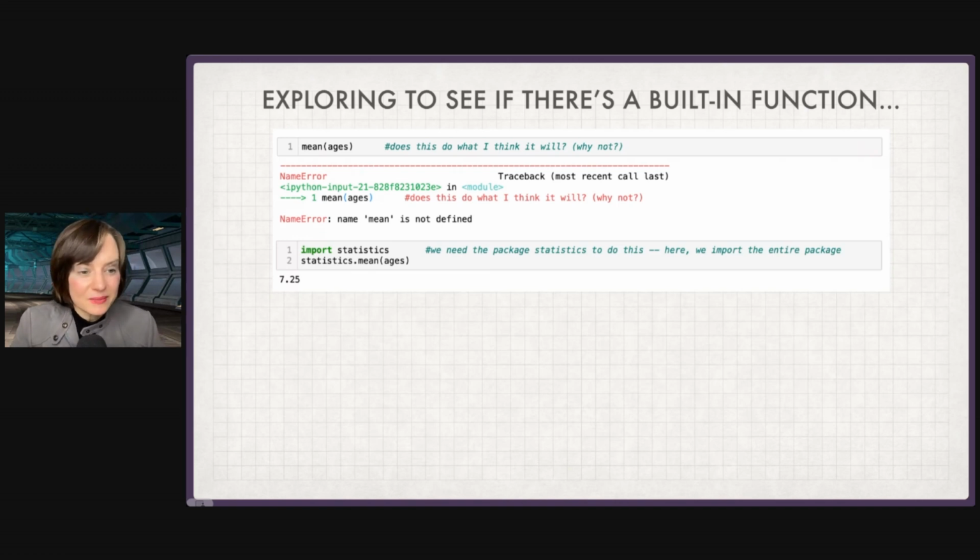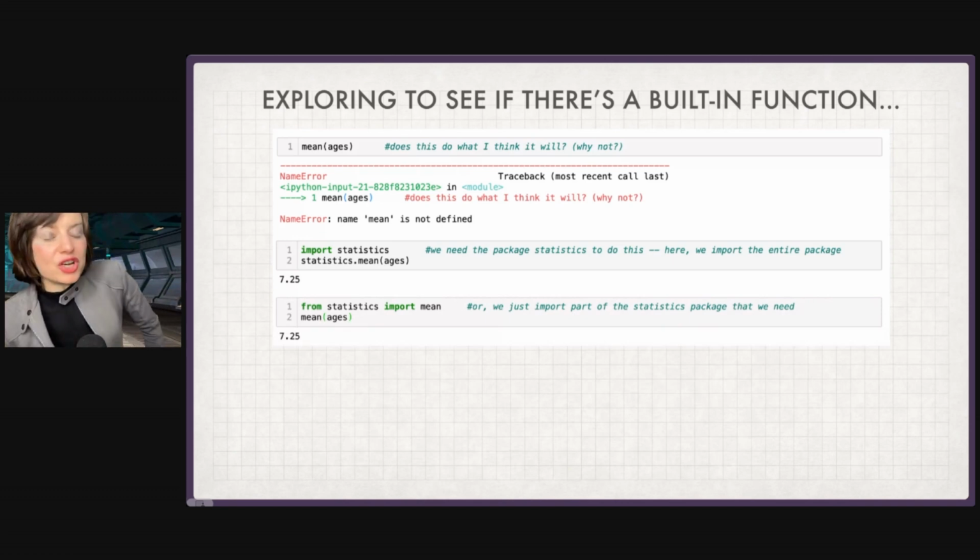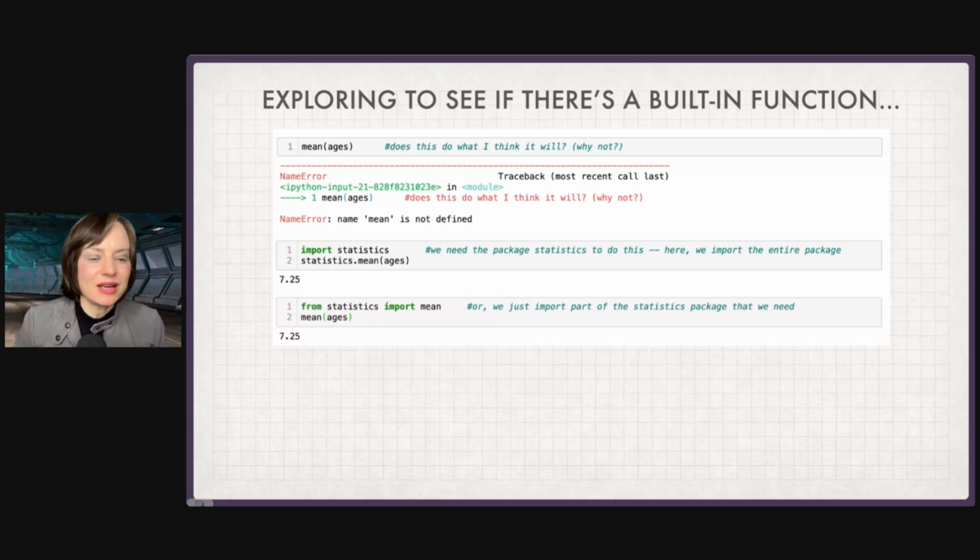I can import a package called statistics, within which it has a pre-written block of code that calculates the mean. So if I import a package called statistics, and then I call the function statistics.mean, and I put my numbers in there, I am going to get the mean. I could also import just that little sub bit. I could say from statistics import mean, and then I can just say mean without having to specify statistics.